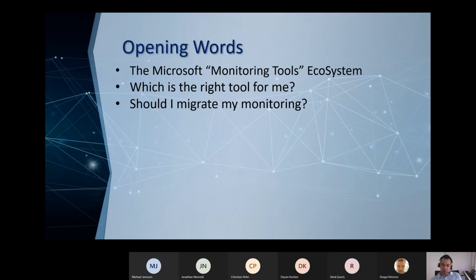This is the usual question because SCOM is like a very old predecessor, and it's been there for years, and Azure Monitor is the new tool. So the logical question will be, should I switch from one to the other? How to take a proper decision in regards to this?